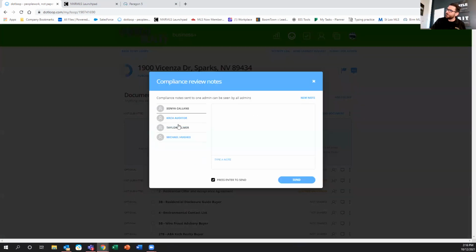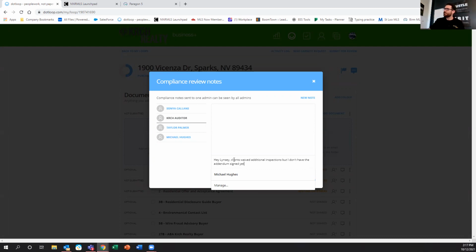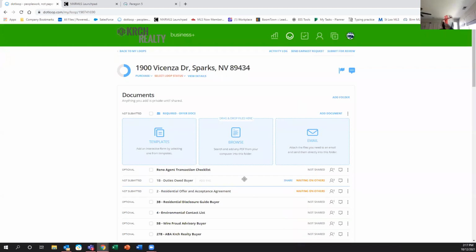So if you click notes, you can go into auditor, send a note here and say, hey, Lindsay, clients waived additional inspections, but I don't have the addendum signed yet. And then you just hit send and it's going to go straight to the auditor, and then they know they can go in there and audit it, and they'll just wait for that one missing document or whatever. That's pretty cool.